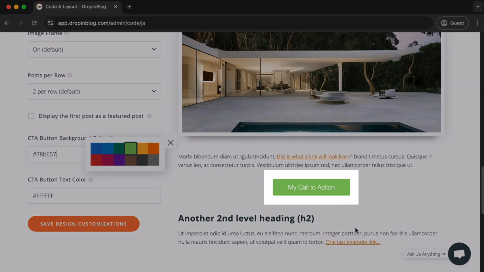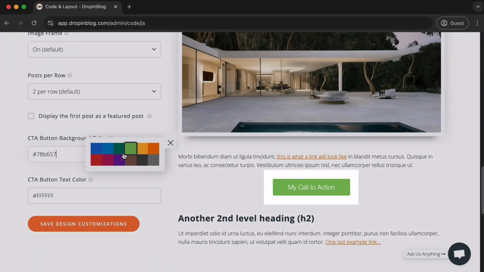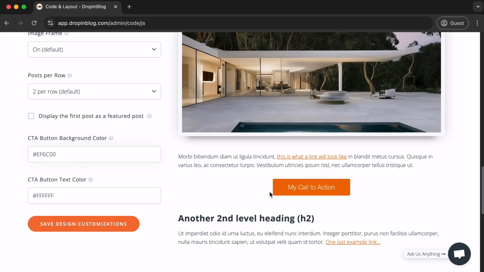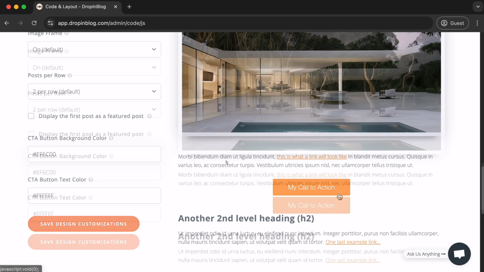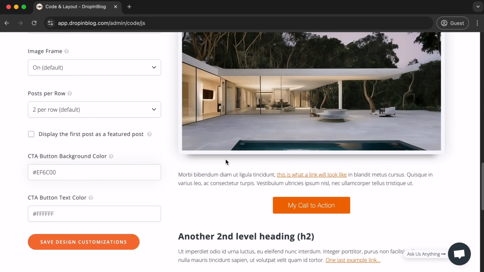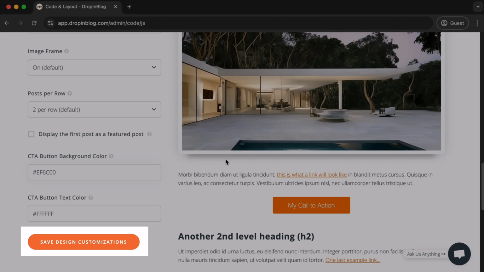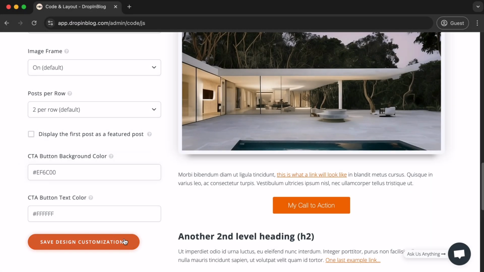You can check your changes in the preview to the right. Let's pick this orange color. And there you'll see it in the preview change. Once you're satisfied with your changes, make sure to click on Save Design Customizations on the bottom left for the changes to reflect in your blog posts.